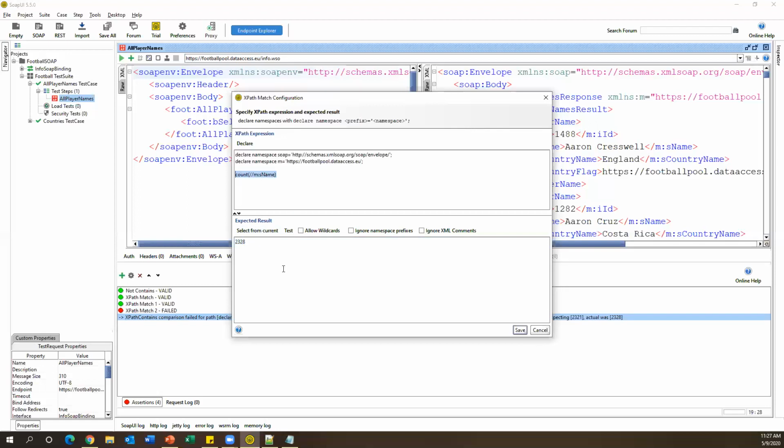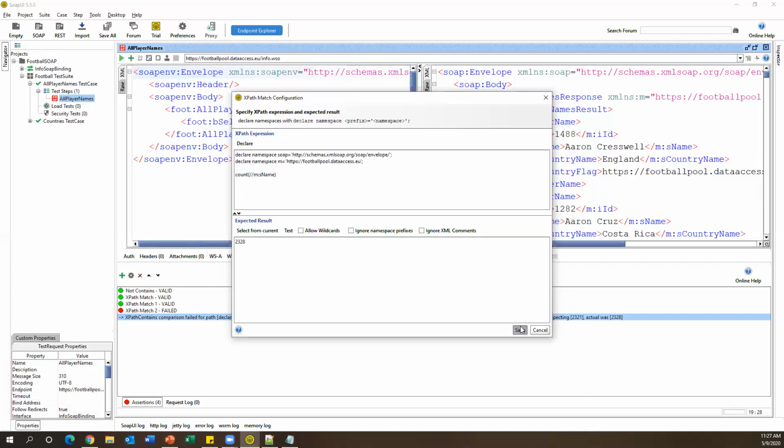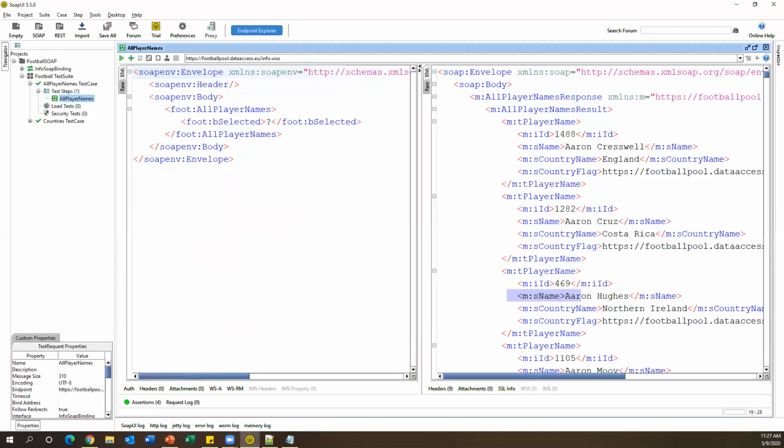This is how we can use XPath functions. There are many functions available in XPath, and you can refer to them on my website. I have shown you that URL also. From this website, you can see how we can use XPath functions. All right, so this is one more assertion. I'm clicking on save, and now the new assertion will be added. This is how we can find how many tags are present in my XML response.